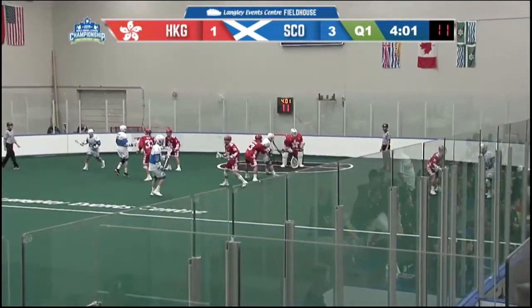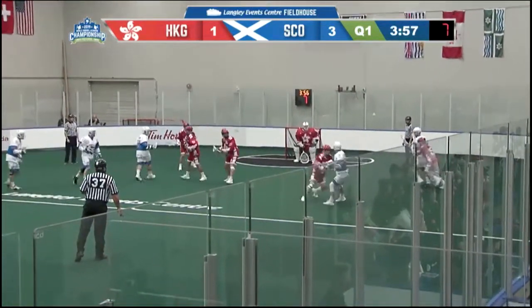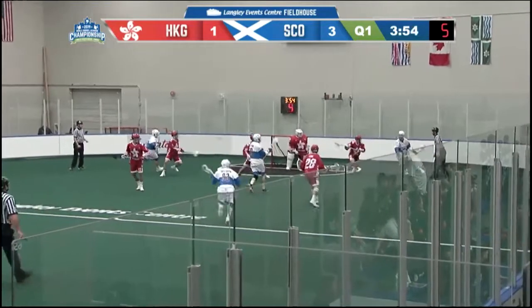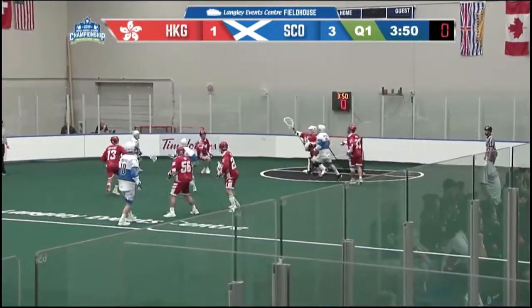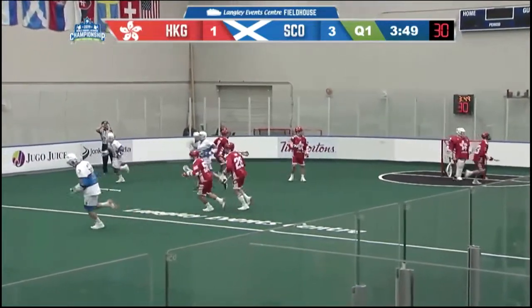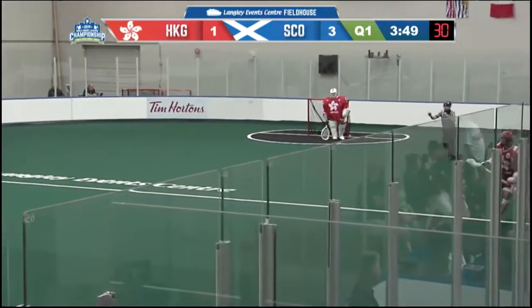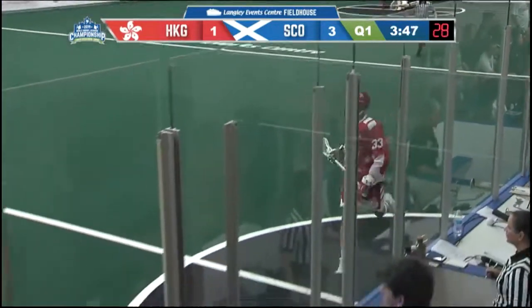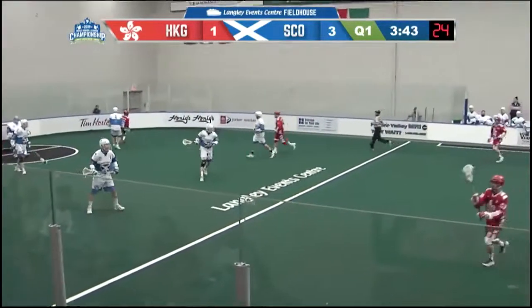Connecting there with Moffat. Now Moffat along the right side here for Pacieski. Pacieski off the right boards, behind the back pass for Moffat, spinning along the side of the goal. Moffat now putting it toward the goal. That stick side, wide of Chow, bouncing around. And Hong Kong takes possession as Matt gets over center. Each team changing. 3:46 remaining in quarter one.